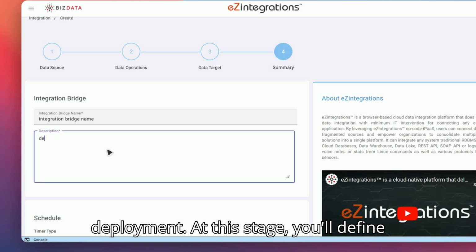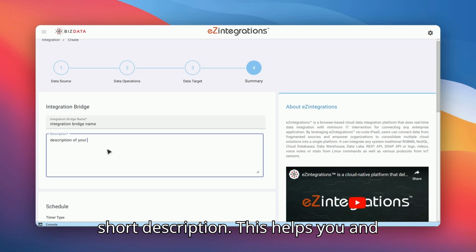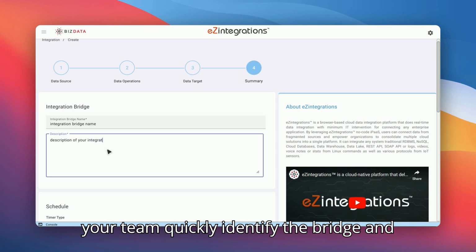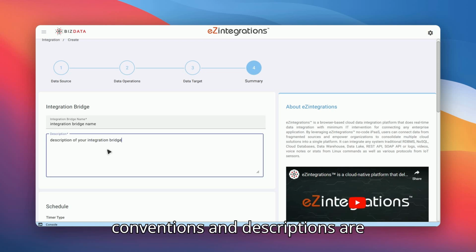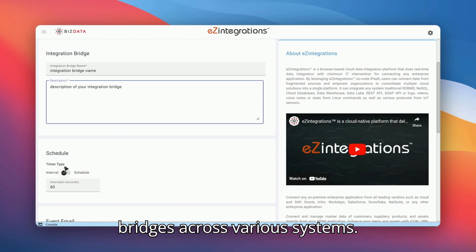At this stage, you'll define the integration bridge name and provide a short description. This helps you and your team quickly identify the bridge and understand its purpose. Naming conventions and descriptions are especially useful when managing multiple bridges across various systems.